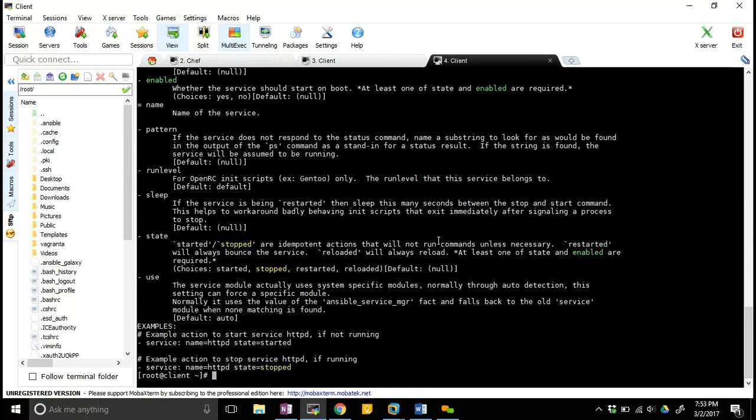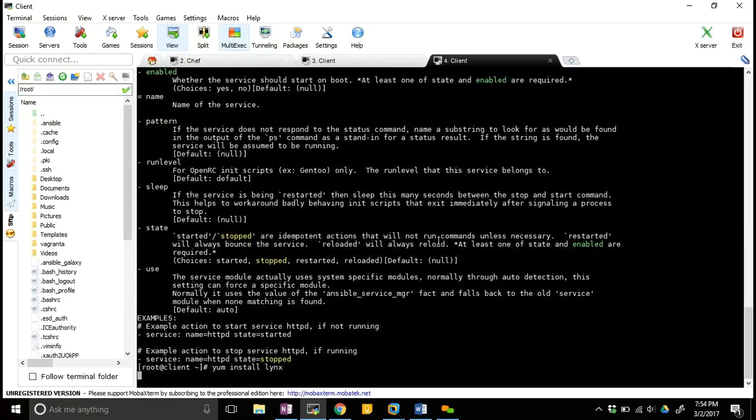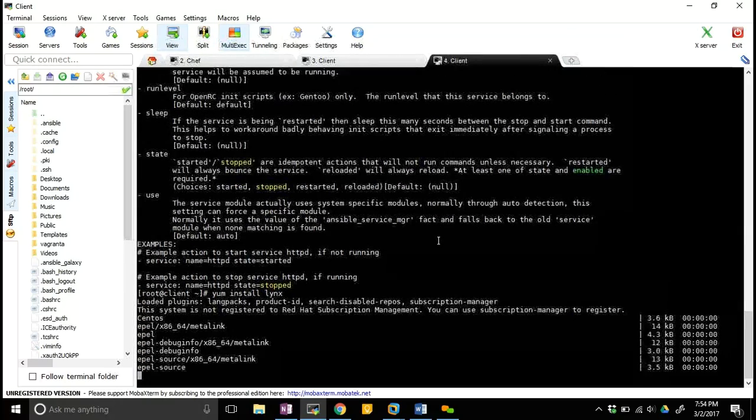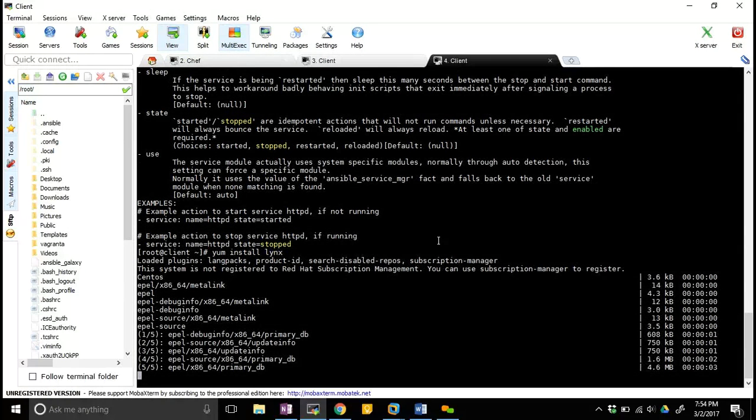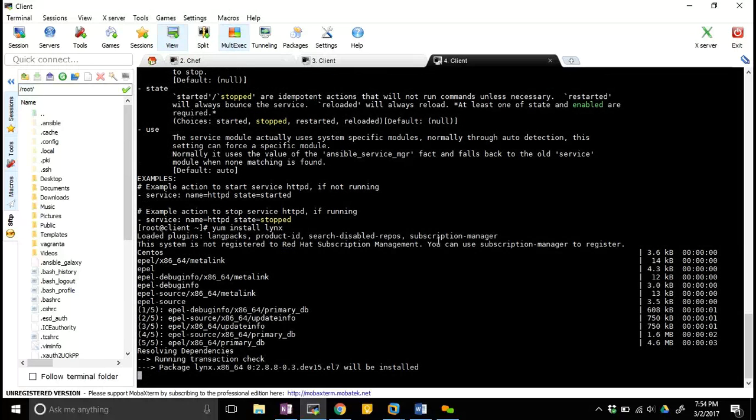In the command mode you will not have the browser. Instead of that you can use links, which is the command mode browser package on your machine. So I'm installing it on the Ansible machine to check the remote machine web server. Give me a minute.